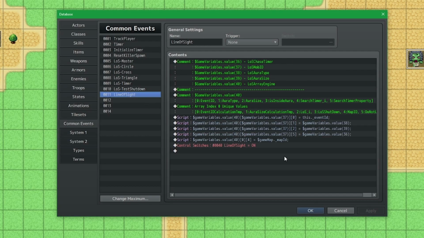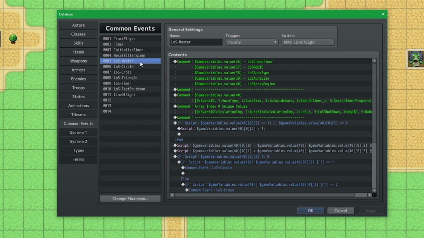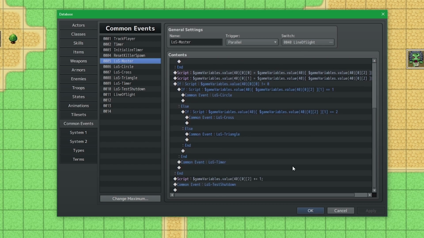So we go to line of sight. It's being initialized. This map ID is 6. So it's being assigned 6 right here in 04. So say we move on to a different map, map 7. Well, the switch is going to turn on. And when the switch turns on, it actually turns on LOS master. And if we look at the end of LOS master, there's going to be a common event called test shutdown. So let's take a look at test shutdown.